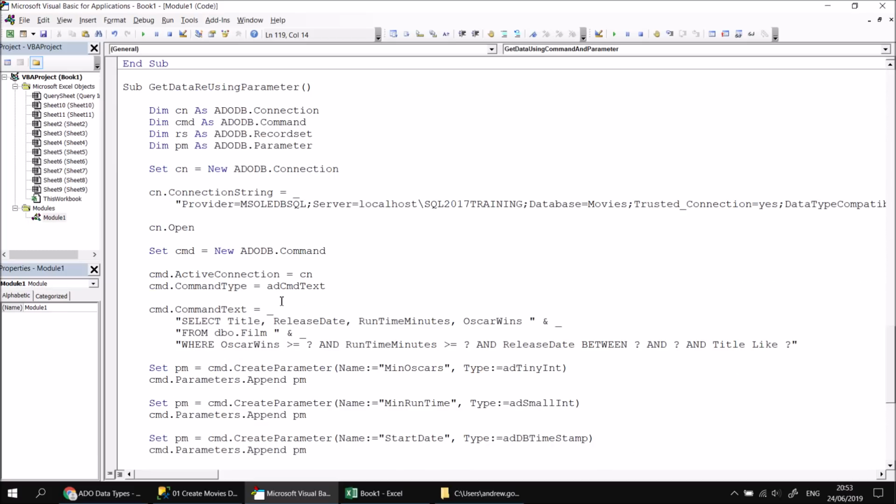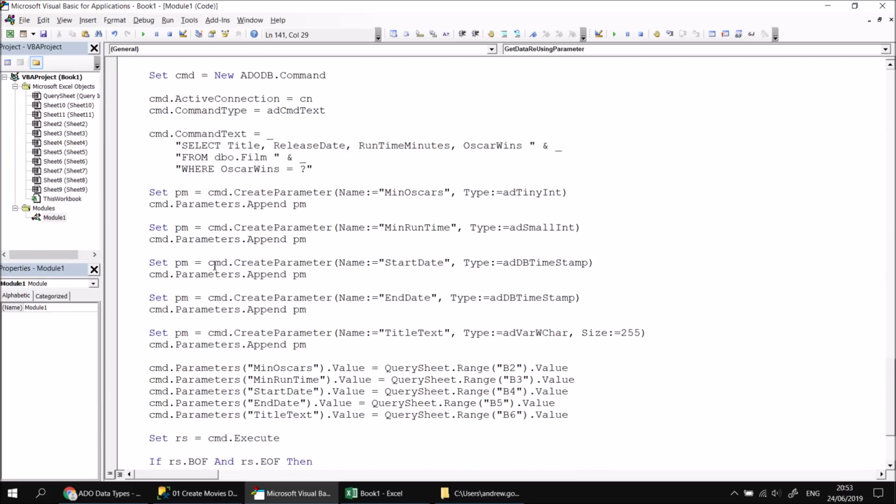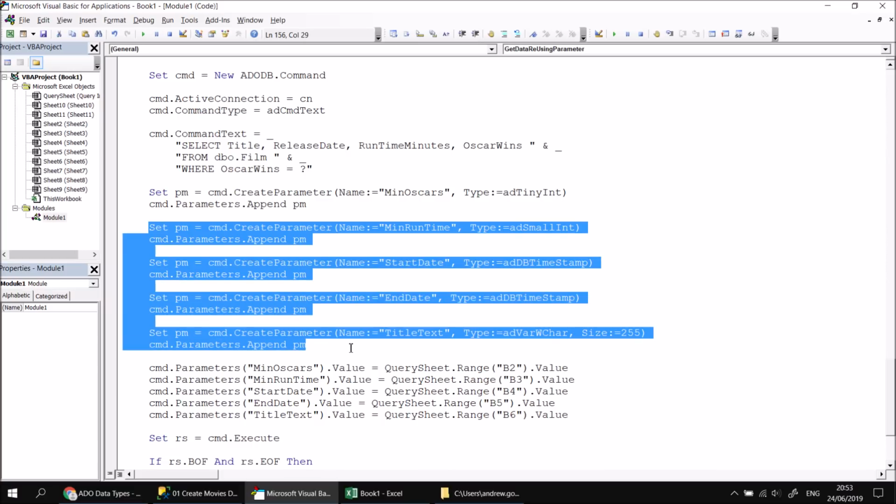Okay, I'm going to modify my select statement, specifically the where clause. I'm going to ask for Oscar wins exactly equal to the value of a parameter, and then I'm going to remove all of the other criteria from the query. I'm then going to get rid of all of the parameters apart from the min Oscars parameter. So let's get rid of all of those.